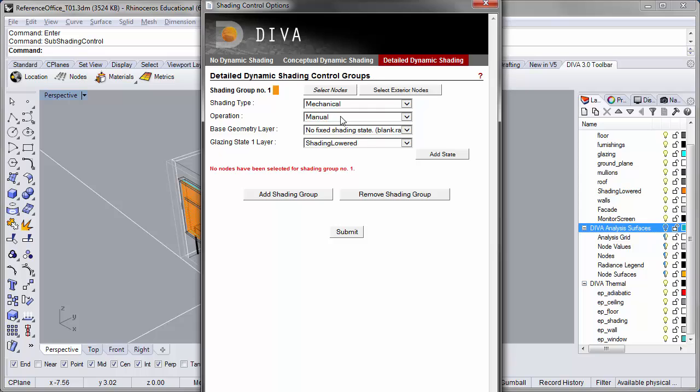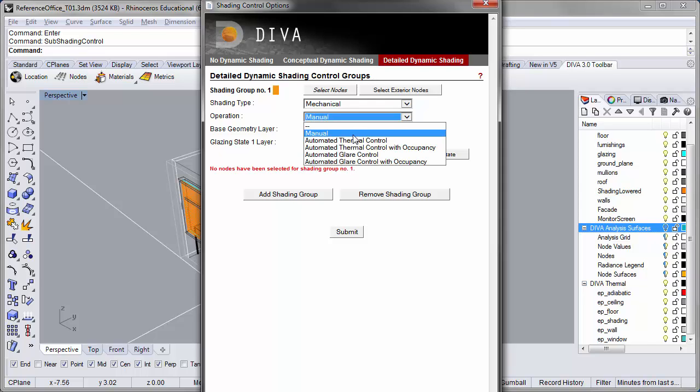So the next step is operation. And operation is basically how DIVA will tell the daylighting engine whether or not shading is present. So what is going to be activating the presence of that shading. And for this tutorial, we'll be using manual, which is basically saying that there's a user in the space that will, given a certain condition, whether it's direct solar radiation or the presence of glare, activate the shading.